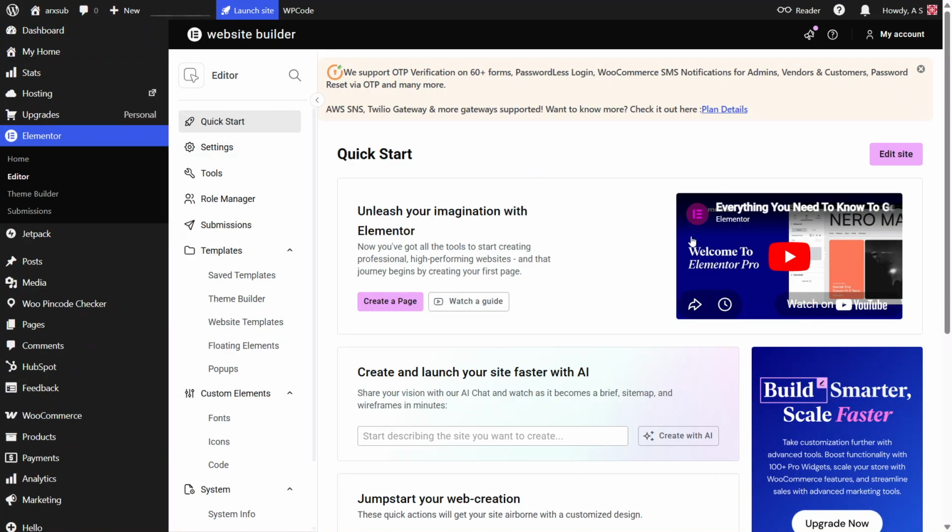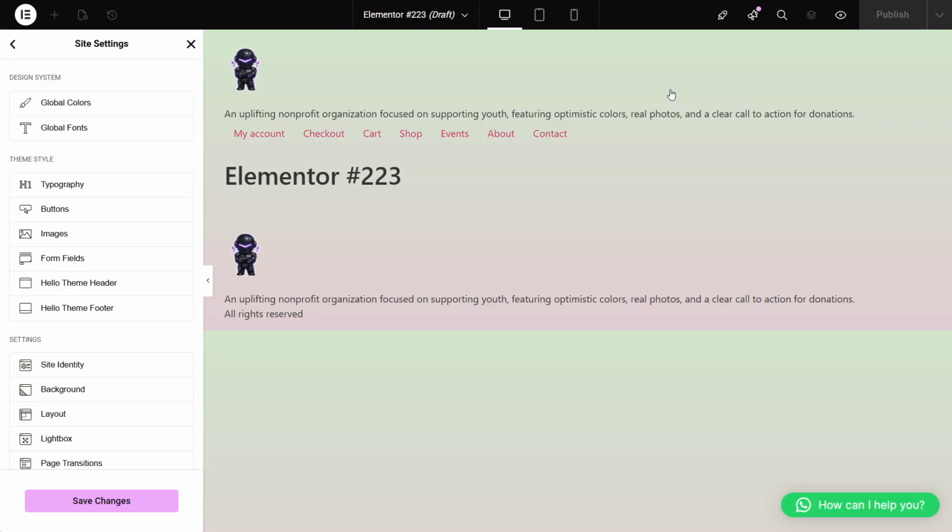At the top right corner of this dashboard, you'll see an option that says Edit Site. Go ahead and click that. This will take you into the main Elementor site editor, where you can control your global design settings.